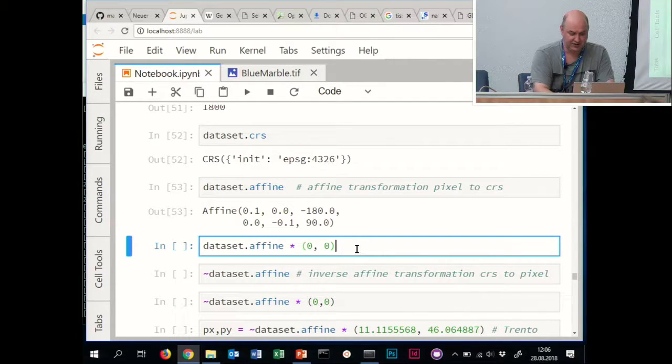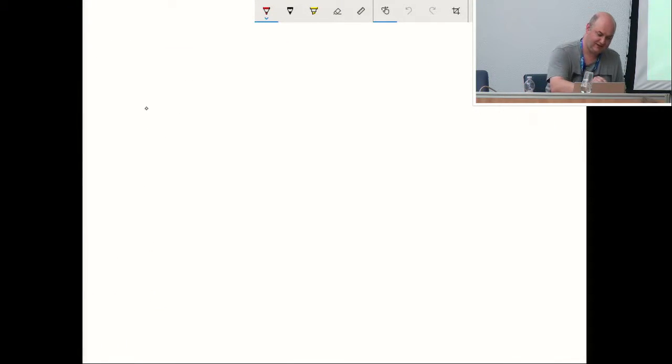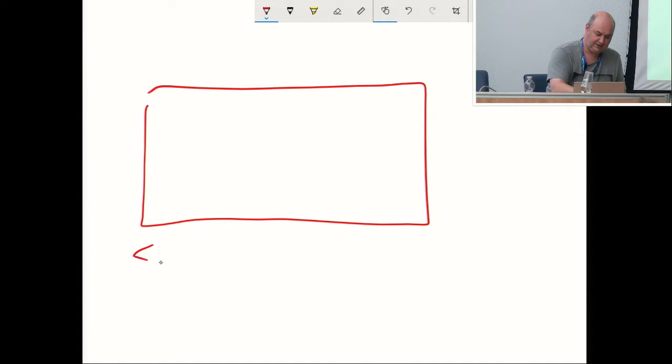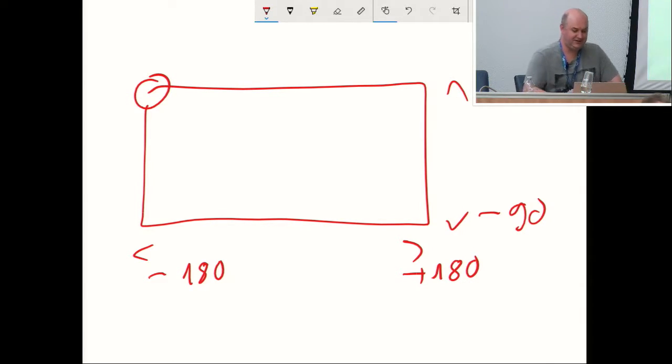And you can actually say, OK, 0, 0. The pixel 0, 0, that's top left. And the top left pixel in geographic coordinates is minus 180 and 90 degrees. So this makes sense. I think you know that. Hopefully you know how geographic coordinates work. We have something like this. And here is the longitude. So the longitude is from minus 180 to plus 180. And here the latitude is from minus 90 to plus 90. So before we looked at this 0, 0 pixel, so it's minus 180, plus 90.